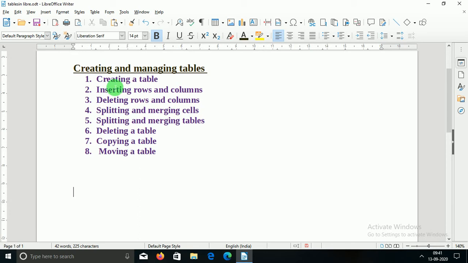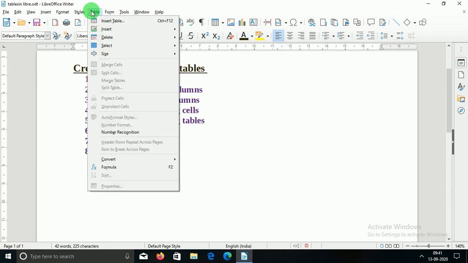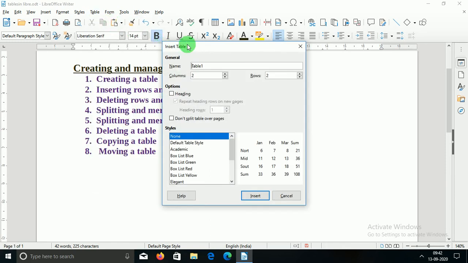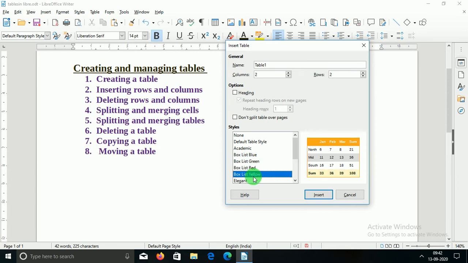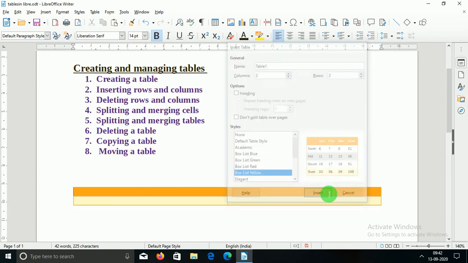The very first topic is creating a table. That means, beta, how can we create a table? Basically, to create a table there is a separate Table menu, through which you can insert a table. Here the first option is Insert Table, which has the shortcut key Control plus F12. You can just click here. Okay, so these are some of the styles already given as templates. You can choose them also like this.